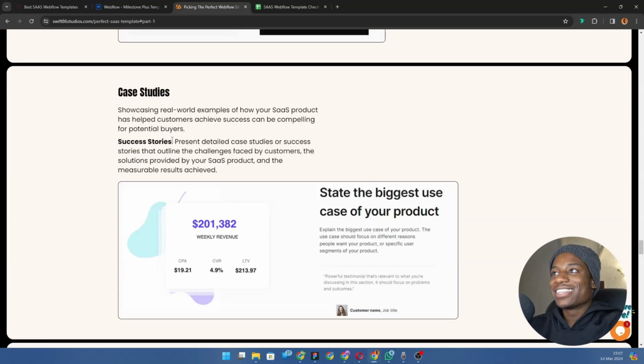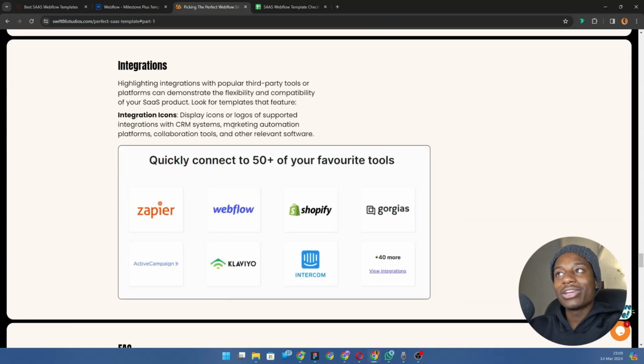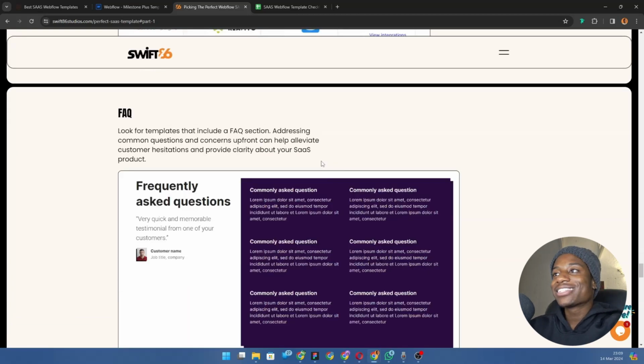Then another section is case studies. You want to use this section to show the success stories of customers who were facing a problem and then show how your product helped them overcome it. Integrations is another important section because it shows how your product can already fit into the current ecosystem of products your customers are using. And the last important section is the frequently asked questions. It really helps in addressing common problems and getting through that last barrier of resistance people might have to purchasing your product.